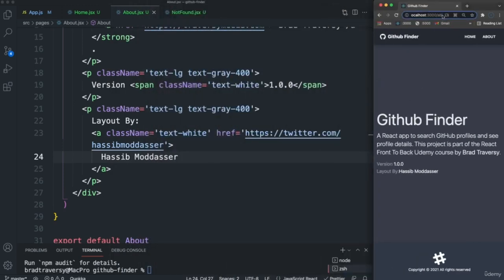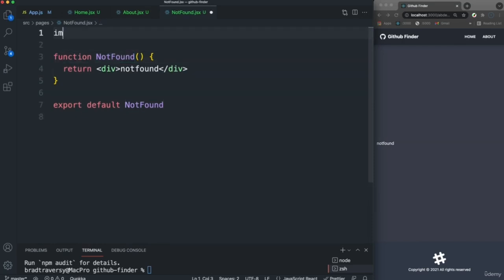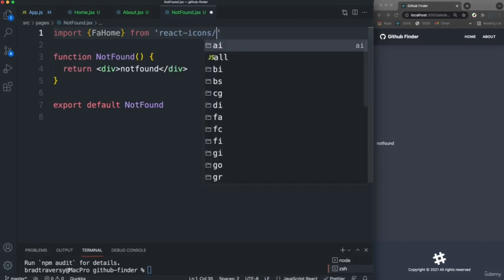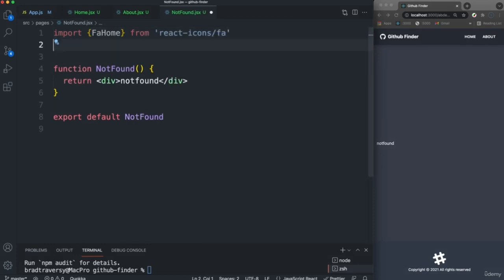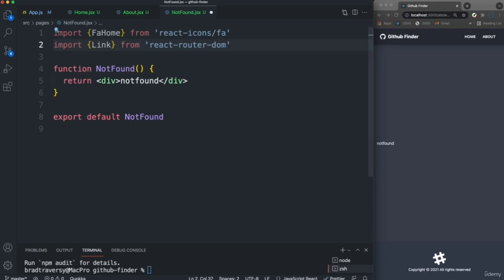Now let's do the not found. So if I go to something that doesn't exist, that takes me to not found. And I'm going to bring in a couple icons from React Icons here. So let's say import, or actually just one icon, FaHome, and that's going to be from react-icons/fa. And then I want to import the Link from React Router so that we can have a link back home. So let's say from react-router-dom.